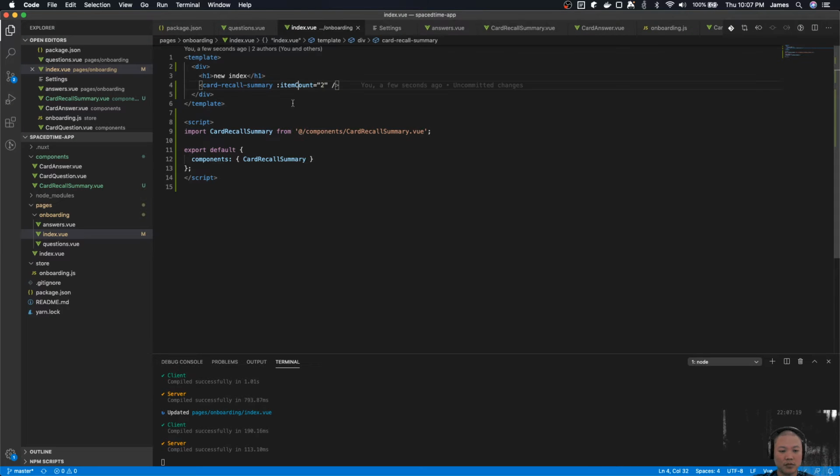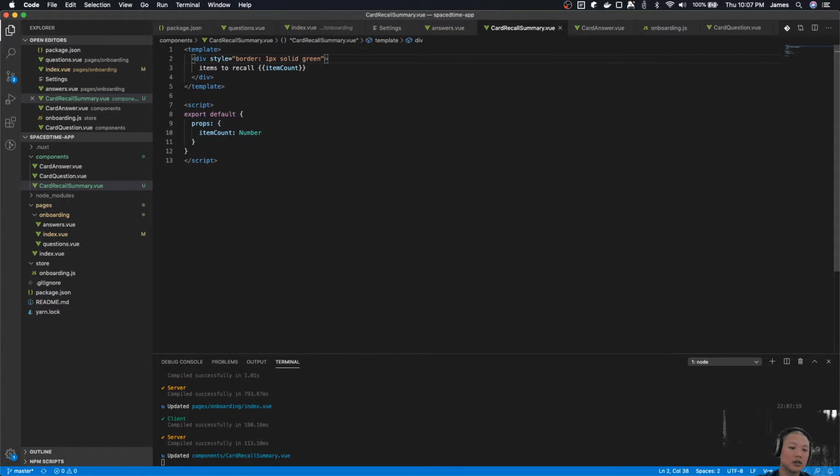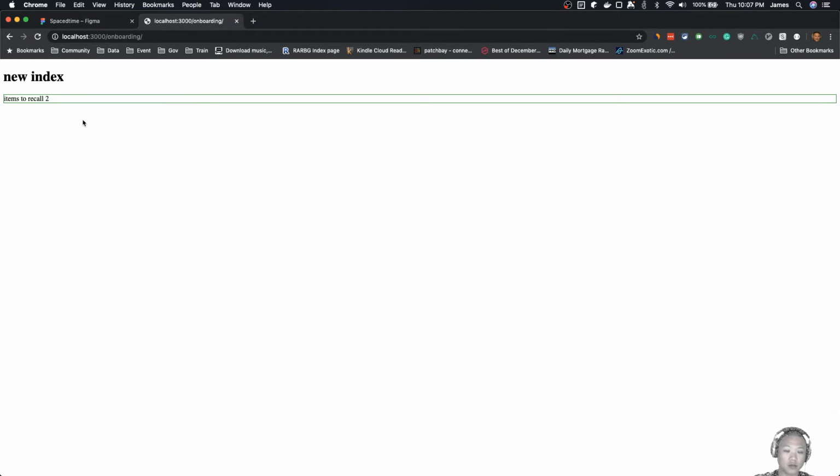And for the time being, I am going to just add a little border to this. I know I said I'm not going to work on CSS, but just so I can visualize it a little bit, let me add a little border. Style, border, 1 pixel, solid green. And let me see that.